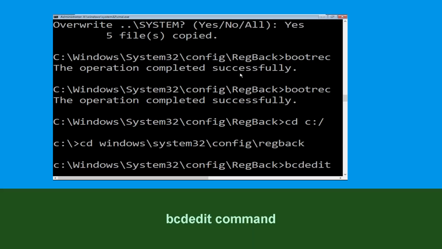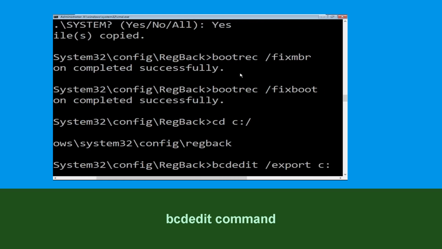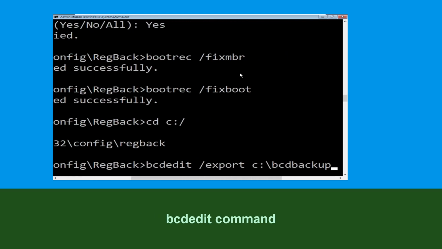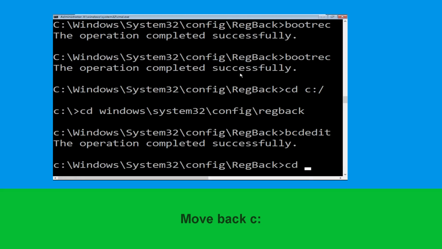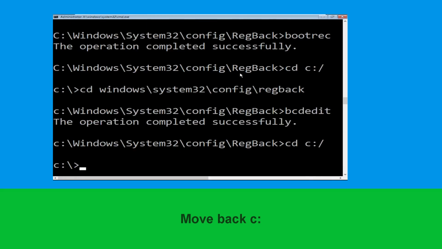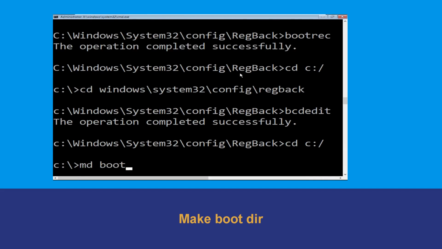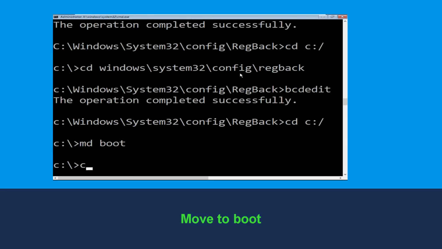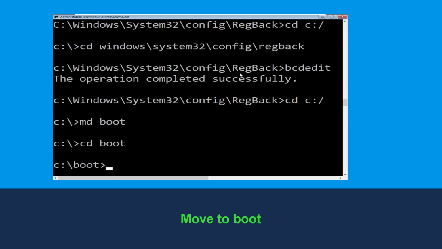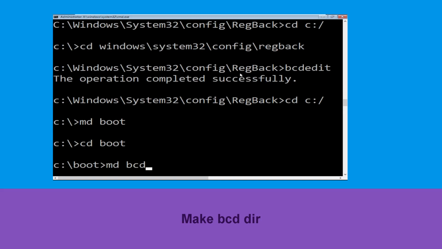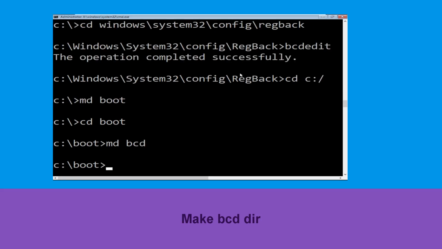Now type this command: bcdedit /export c:\bcdbackup and hit enter. Now execute this command. Type cd c:\ and hit enter. Now type md boot and hit enter. Now type cd boot and simply hit enter. Now execute this command. Type md bcd.